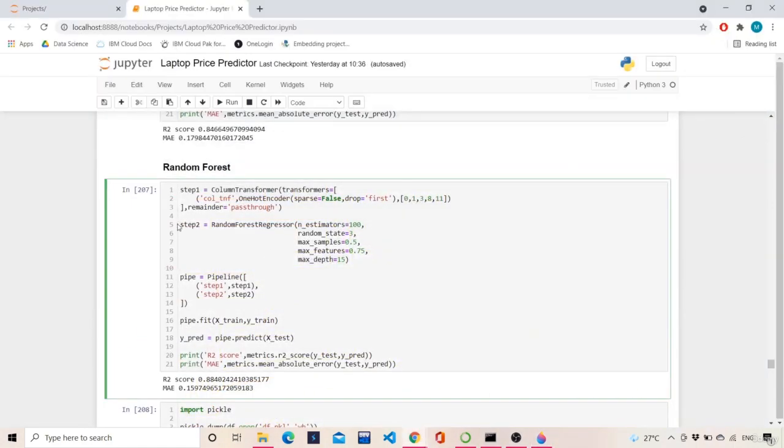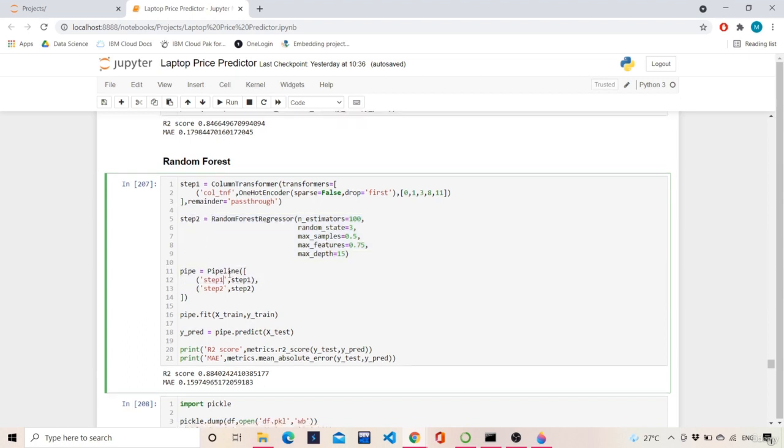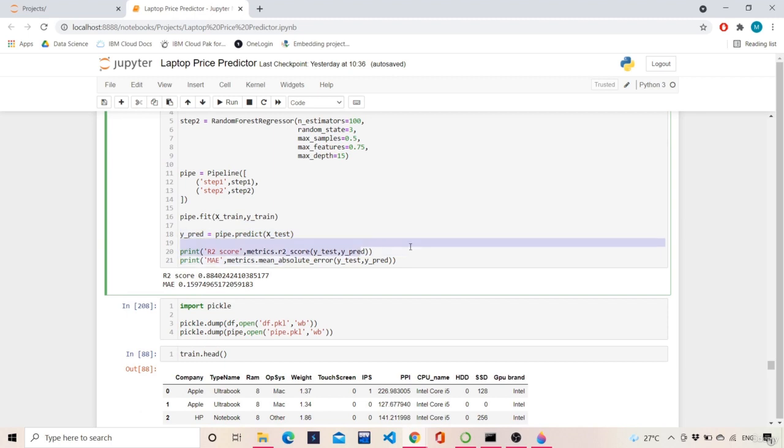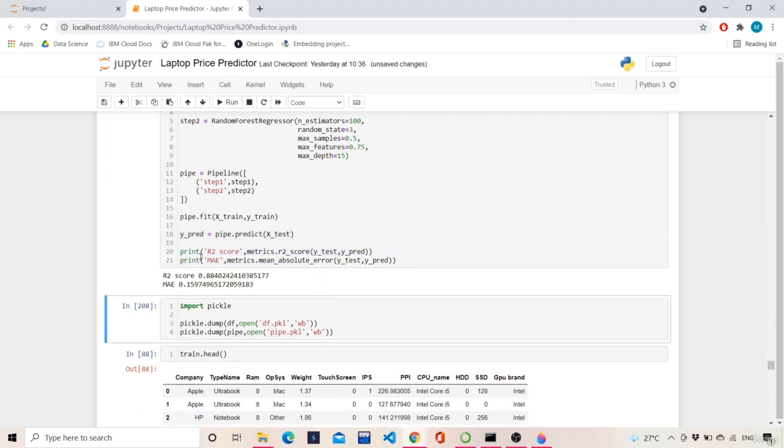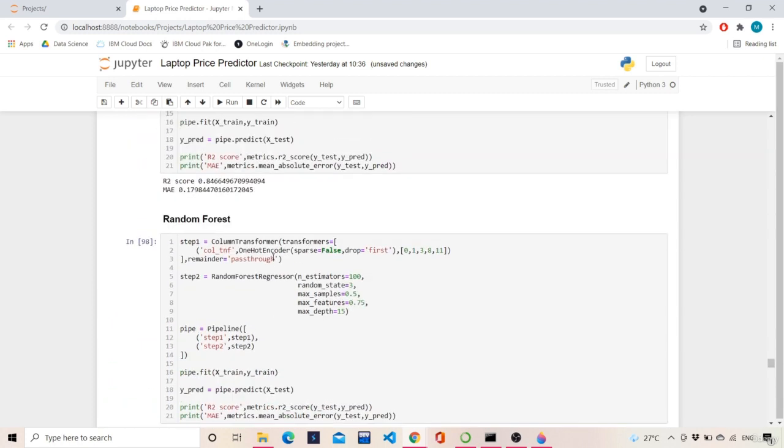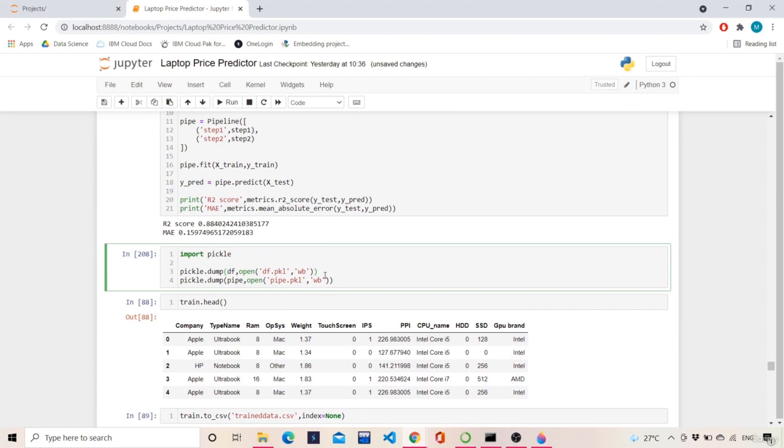Okay, so this is my random forest regressor, which I declared as a class, and this class object is nothing but step 2, and then the same pipeline, then pipeline.fit, then pipeline.predict, and then metrics and R2 score. Let's see what we get. We get 88.4% here. So this is a very good algorithm, and I will be using this algorithm for prediction now, and we will be storing the results of the algorithm.